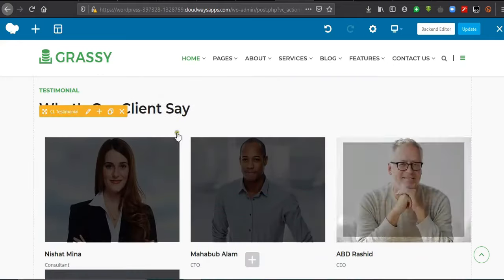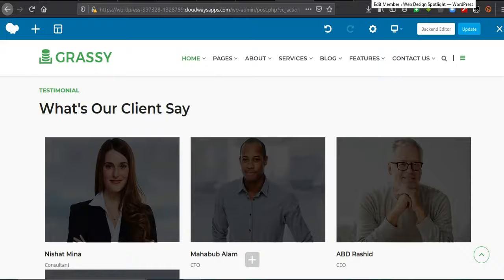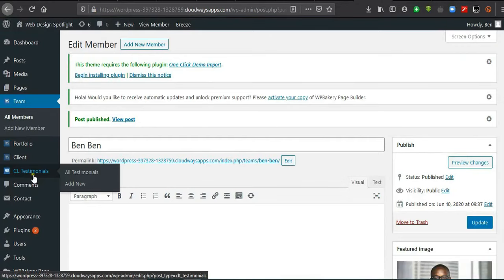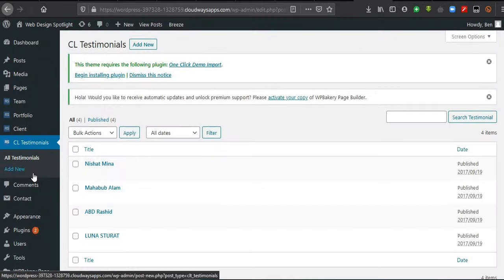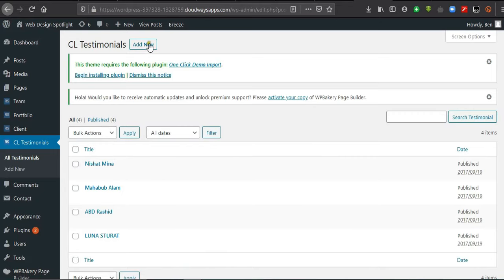And this is about testimonials. This section too is a custom post. So you go to the dashboard and you see CL testimonials. Then you'll be able to add testimonials that will display at this section. So you can add your own testimonial. You can delete the ones that are here and add a new one. So let's say that you want to take away these ones.